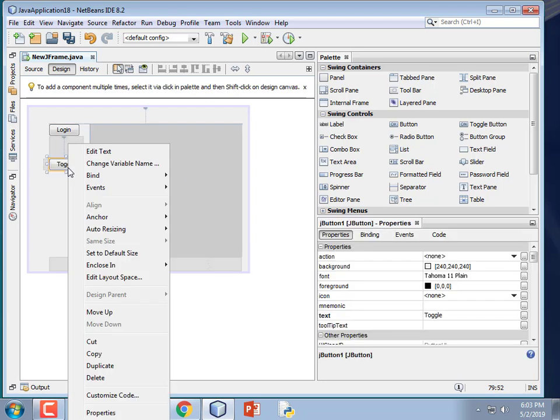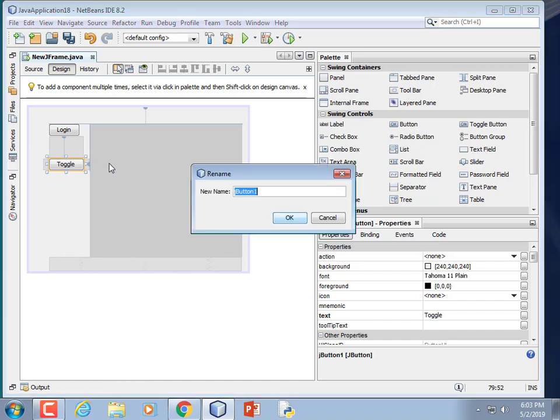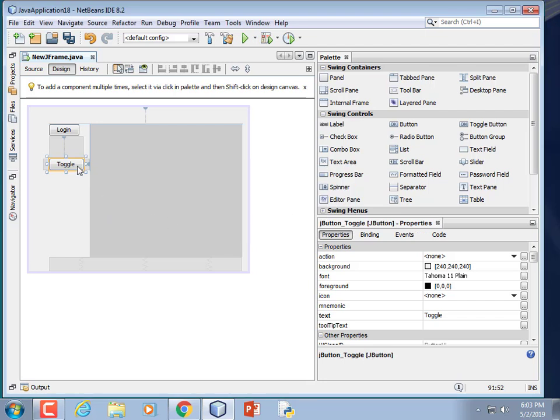I could change the variable name as well, but since this variable is not real important to me and I'm going to delete it later, I don't really care, but I'm going to do it anyways. So JButton_toggle. And now for the fun part, I'm going to double click on it and add a method for it.